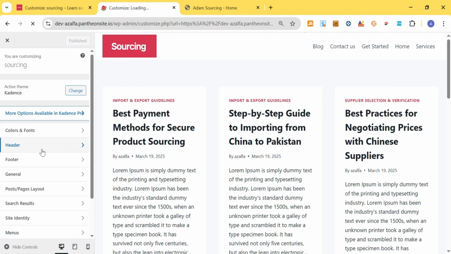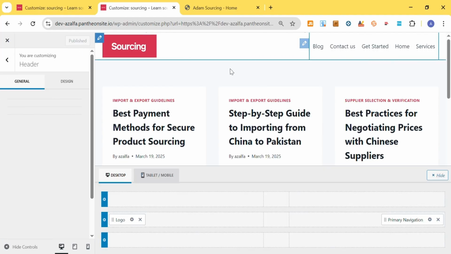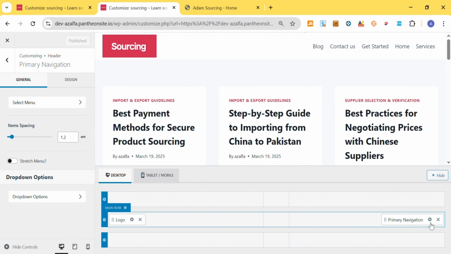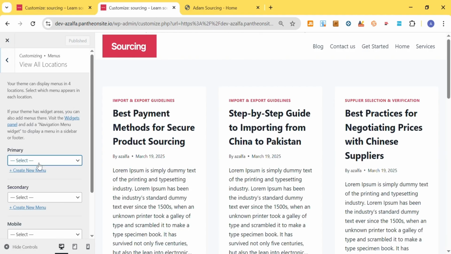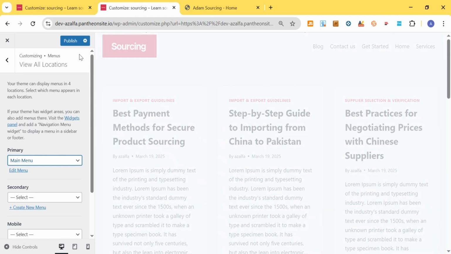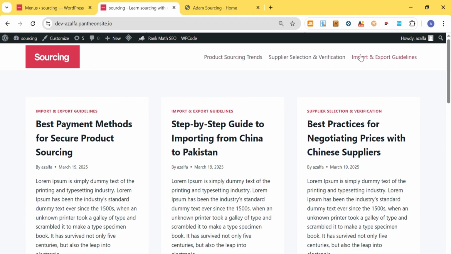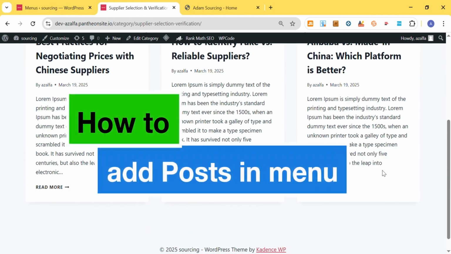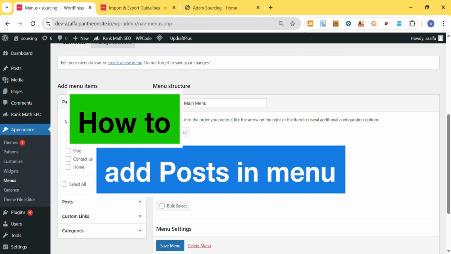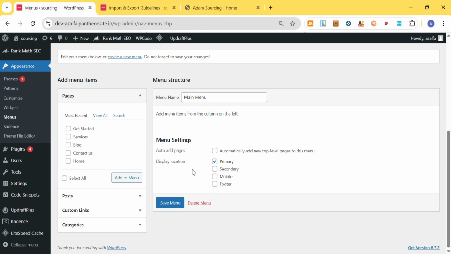As soon as you click on the pencil icon, you will be shown the navigation below. You have to click on the primary navigation setting. After clicking on setting, on the left side, you have to select your menu. Now there are categories being shown here. I have created 3 posts for each category, but if you want to show posts here instead of categories, you have to follow the same process.